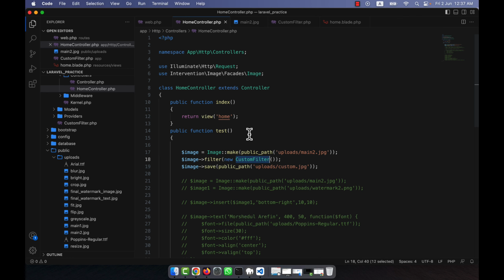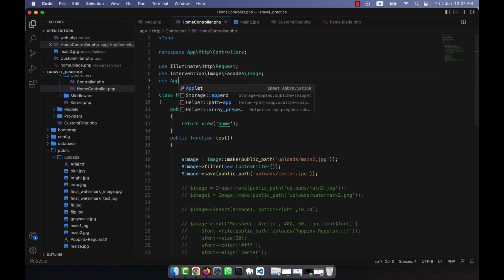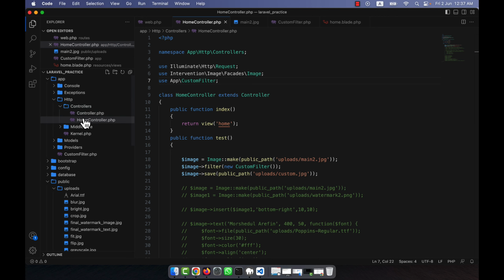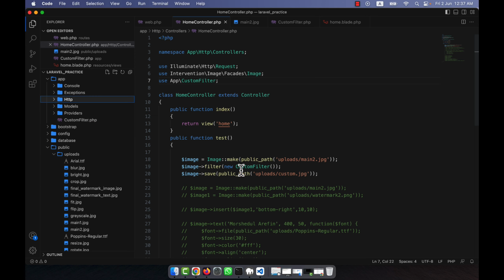So this custom filter, as I am going to use it here, in my controller top I will have to use like this, use app, then I will have to use my custom filter, because my location is app, then custom filter here, and I am going to create the object of this class. So I just call it at the top. Now it should work. Now I am going to run it.